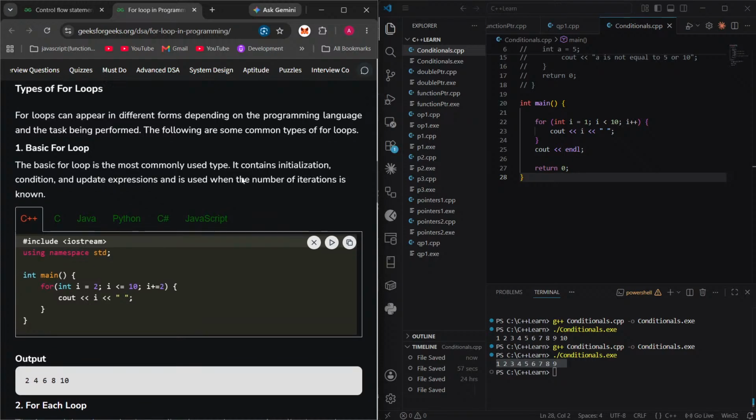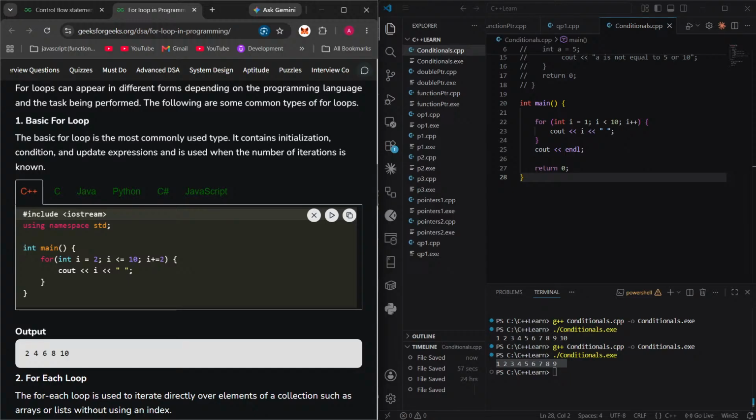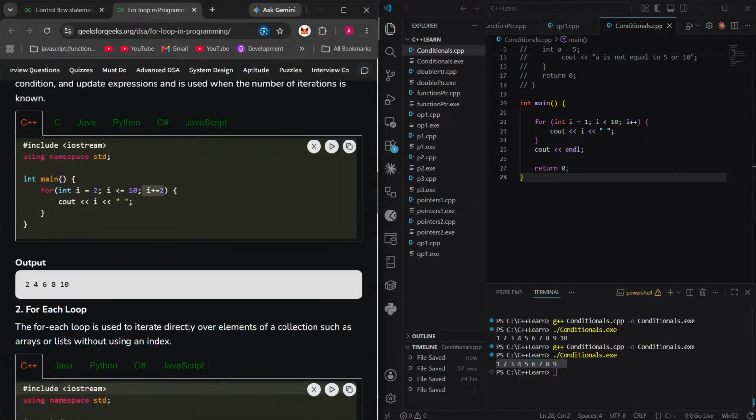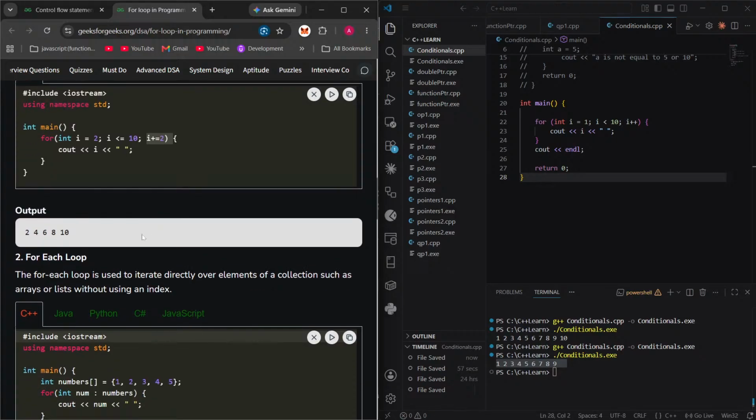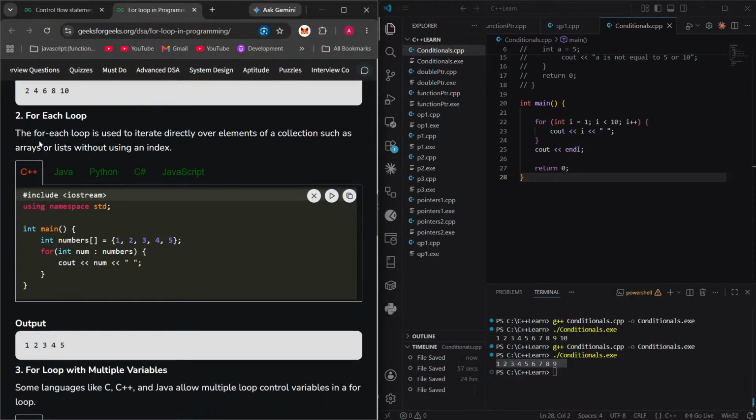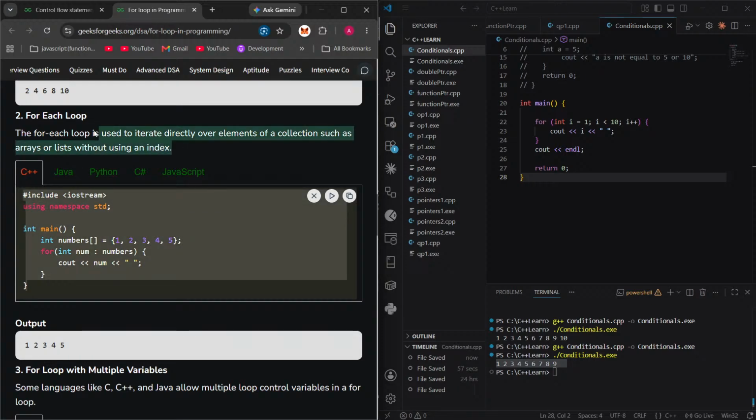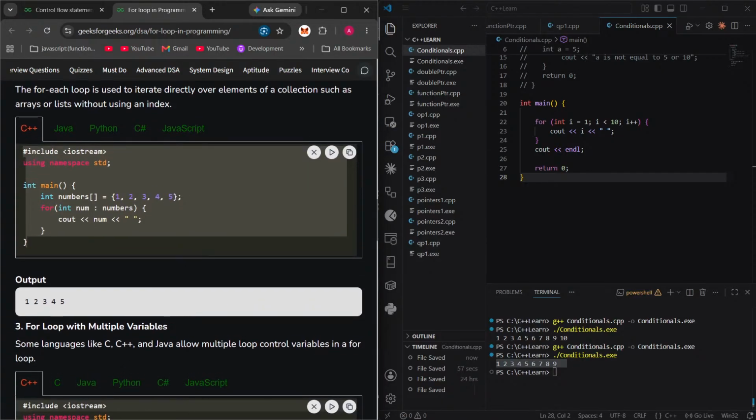So, this is the basic for loop, as we just saw here. Here it is i plus equal to, so it goes like i plus 2, right? So that's the next type. The for each loop is used to iterate directly over elements of a collection, such as arrays or lists, without using an index.